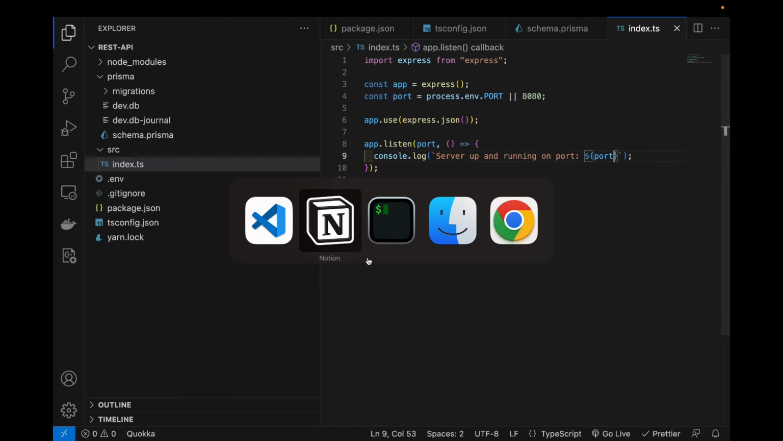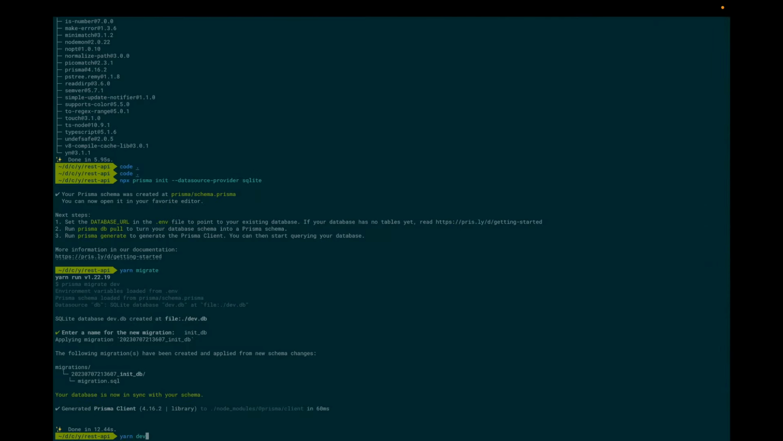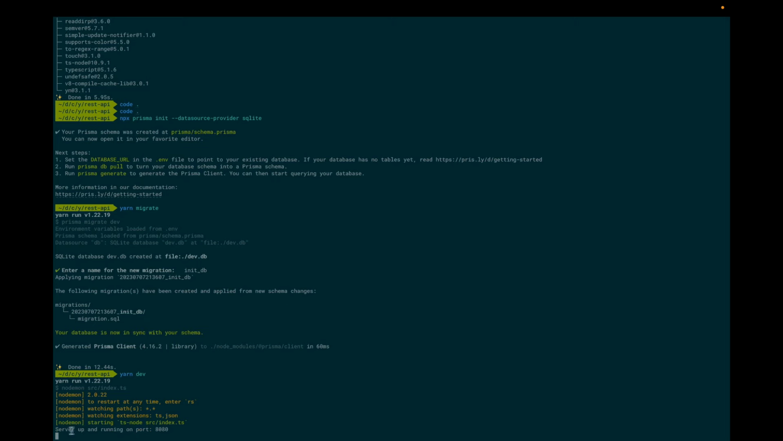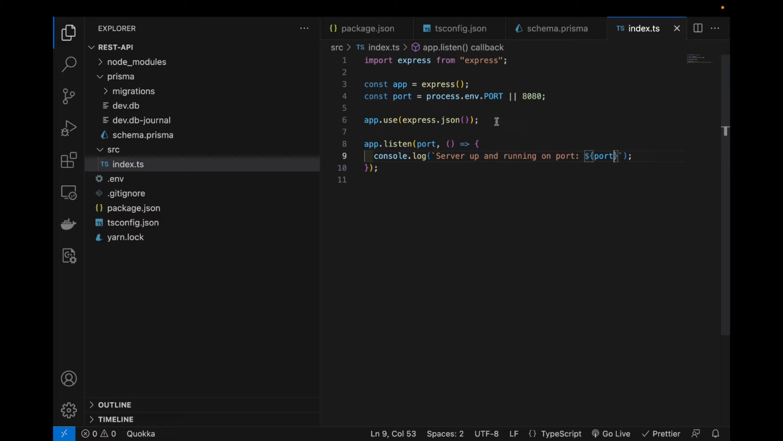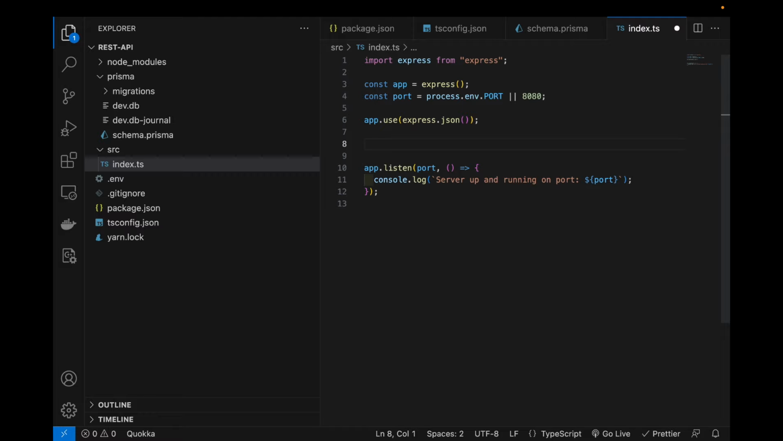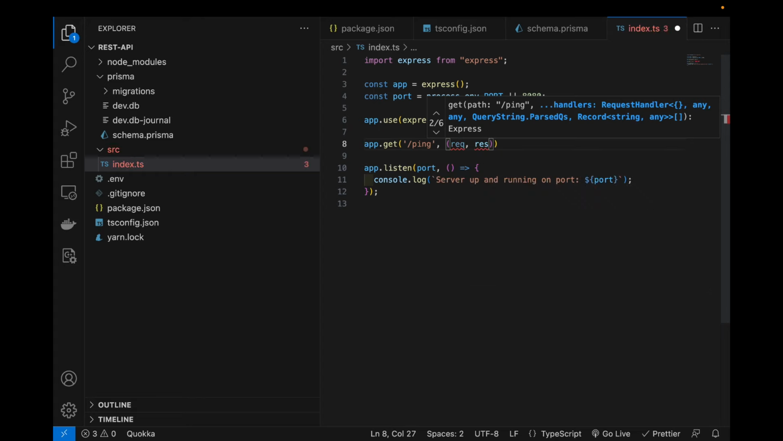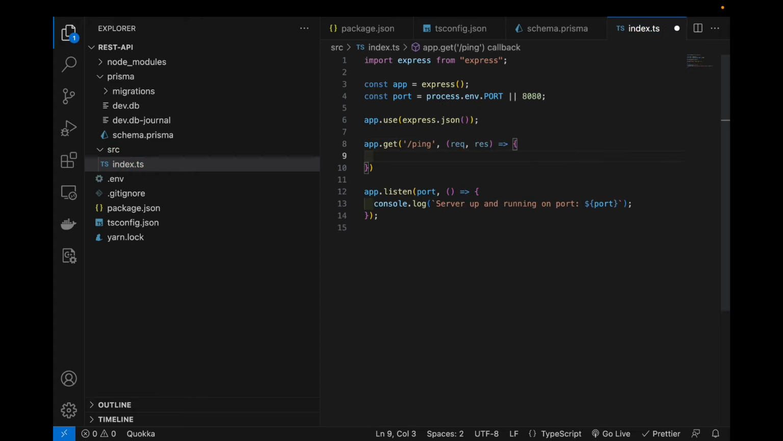So let's check if it works. We can run yarn dev and we get the message that server up and running, so that all works. But now let's actually check if it works. So let's create a test endpoint, a get endpoint, where we can just make sure that we can send the request and we get a response. So I'm gonna call it ping. It received the request and response, and it just sends a JSON response. Message will be pong, and also a status code of 200 to signal that everything is okay.